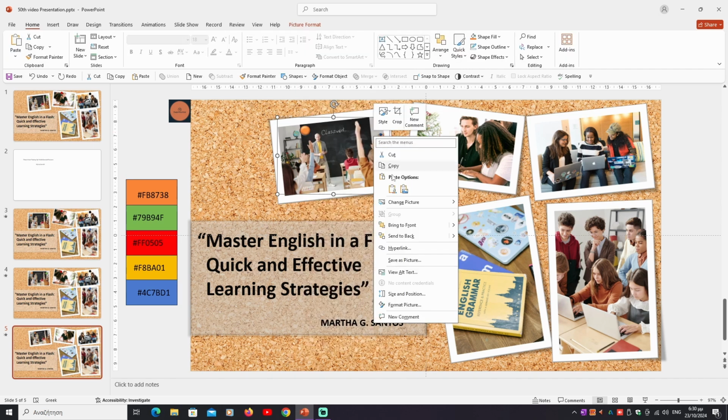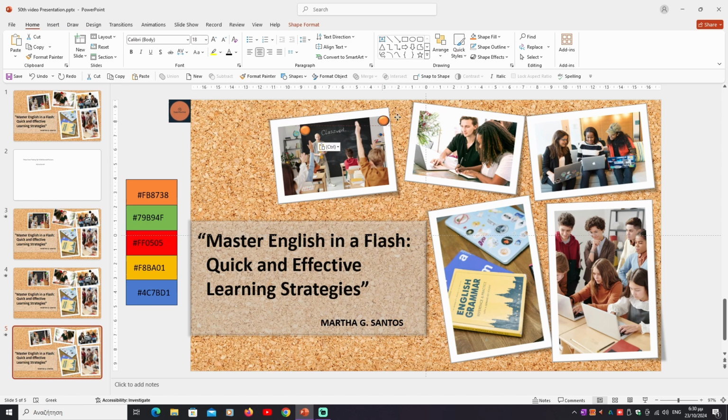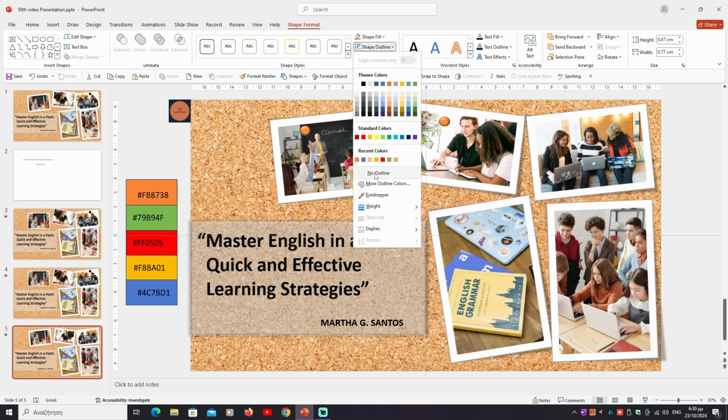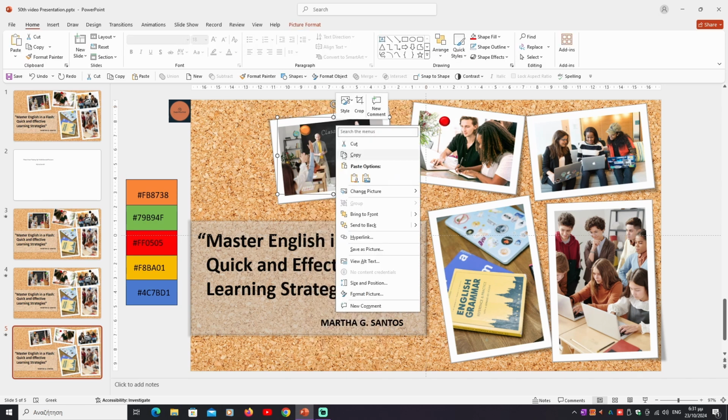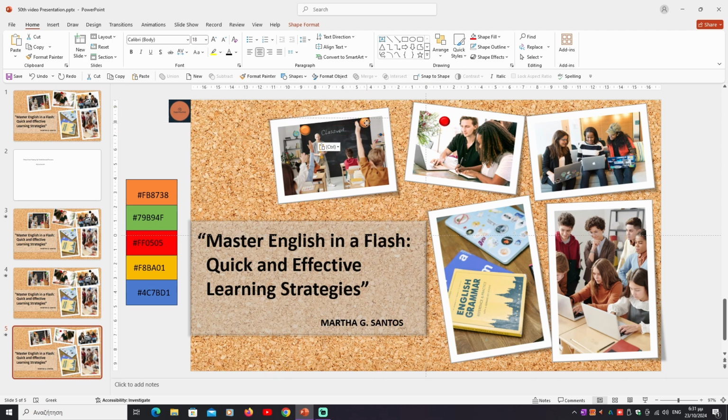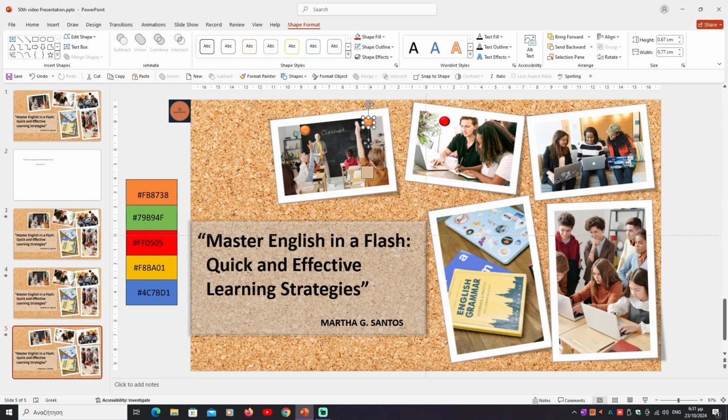Copy, right click, paste. We take it to another image. Shape outline, change this color, shape format, shape fill, eyedropper. We choose the red color from the left side outside of the design area. Right click, copy, right click, paste. We go to shape format, shape fill with eyedropper. We choose the second color, the green, from the left side outside of the design area.